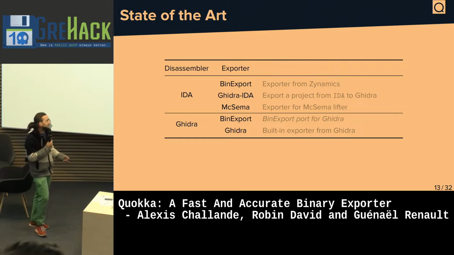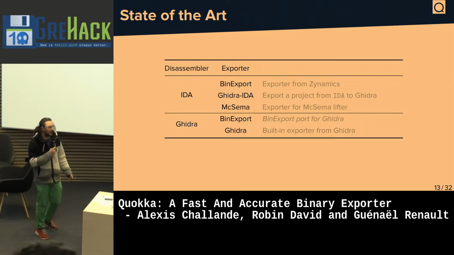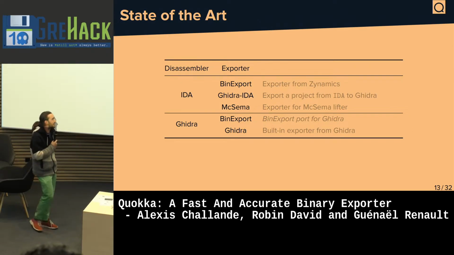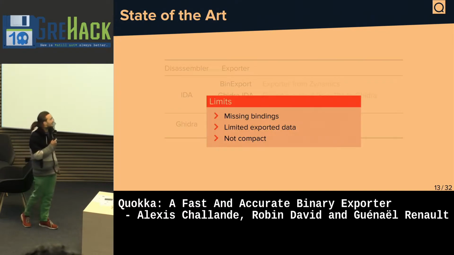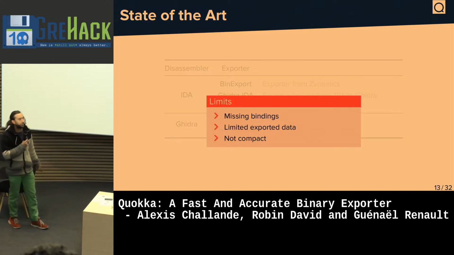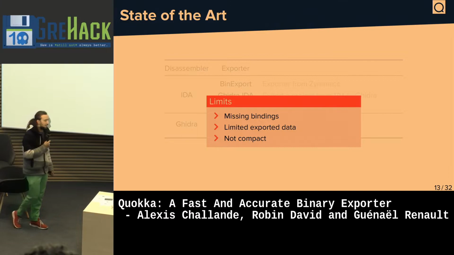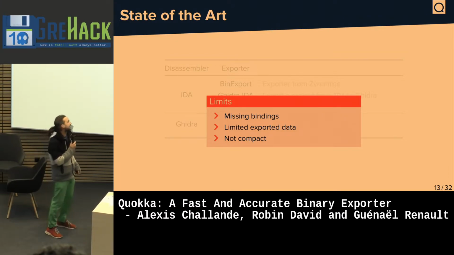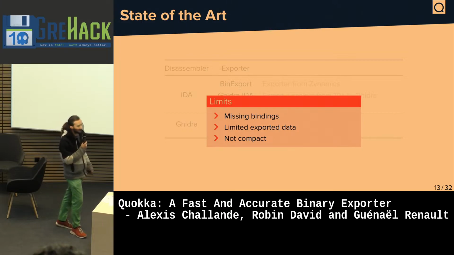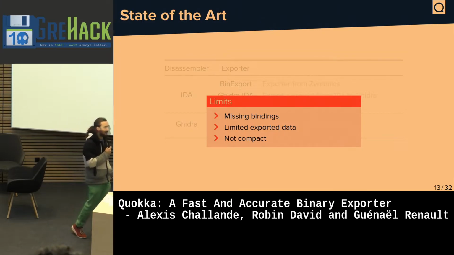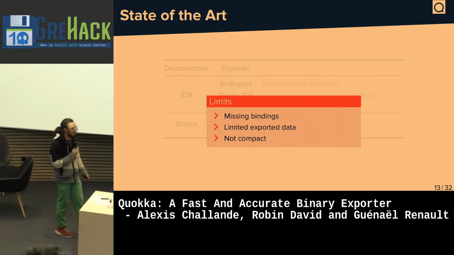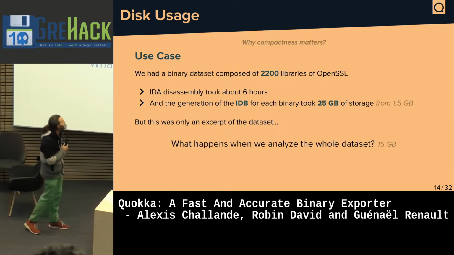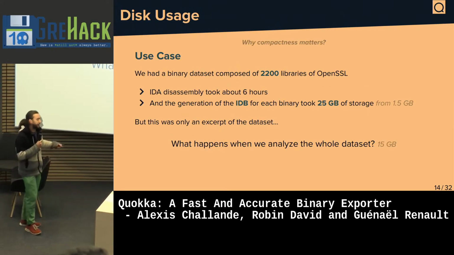So BinExport has an official port now, and Ghidra also has a built-in kind of exporter, but most of these exporters have some limitations. The first one is they're not made to be manipulated outside of the disassembler, so you're lacking bindings. It does not always export the information you're interested in, so you kind of struggle. And then they're not compact, which is kind of a problem, and we're going to see why in a while.